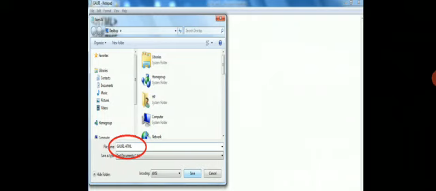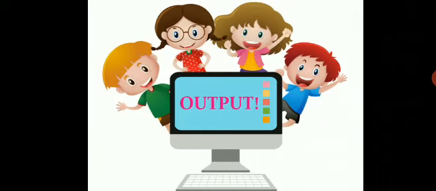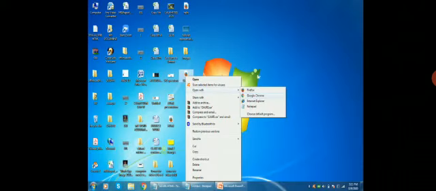Click on File, click on Save As. In the Save As dialog box, type your file name with .html extension and click on Save button. Your file will be saved. To view the output of the HTML code, right-click on the HTML file, select Open with option, choose the browser, and your file will be opened in the browser window.